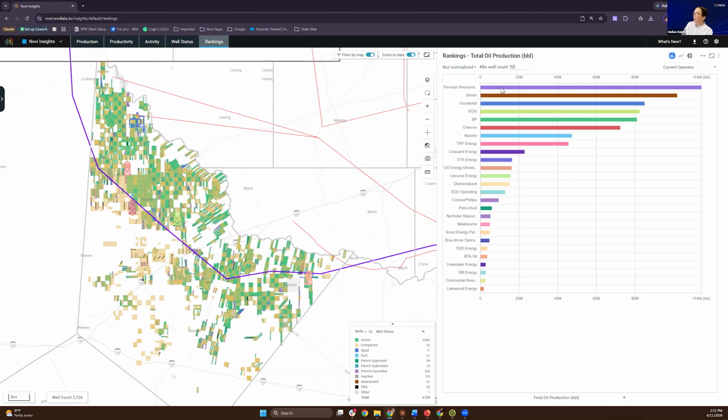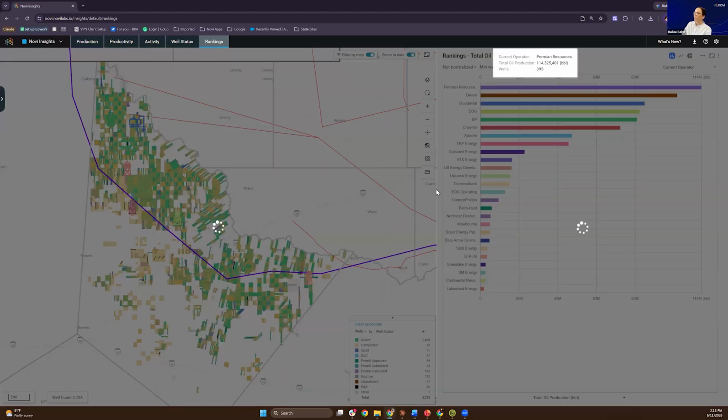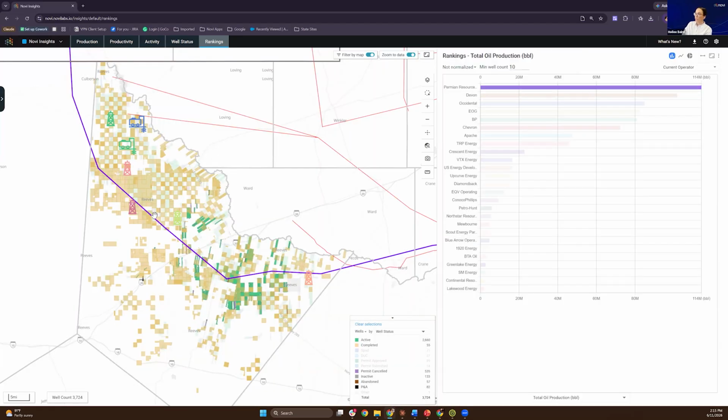I can also hover over these bars to see exactly how much total oil production I have and how many wells. I can click on these bars as well to highlight where those Permian Resources wells, or whichever operator I choose, where those are located in space.